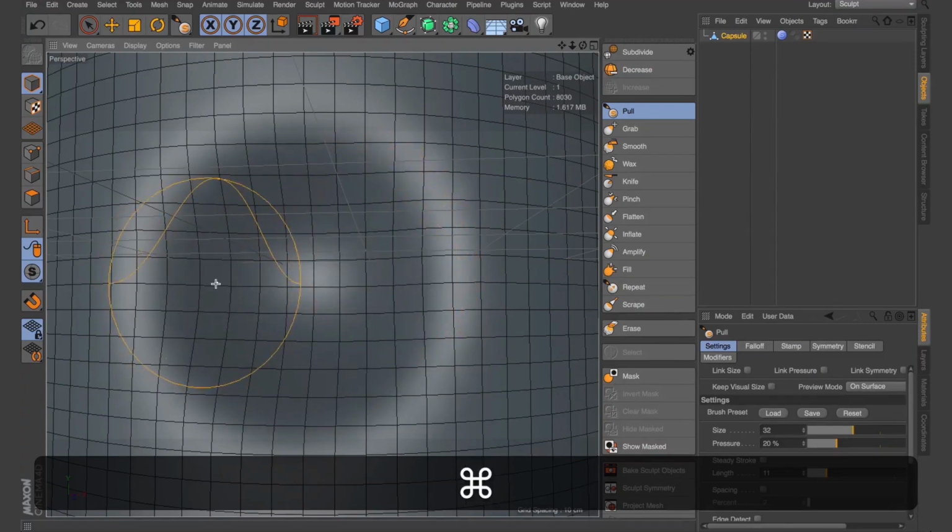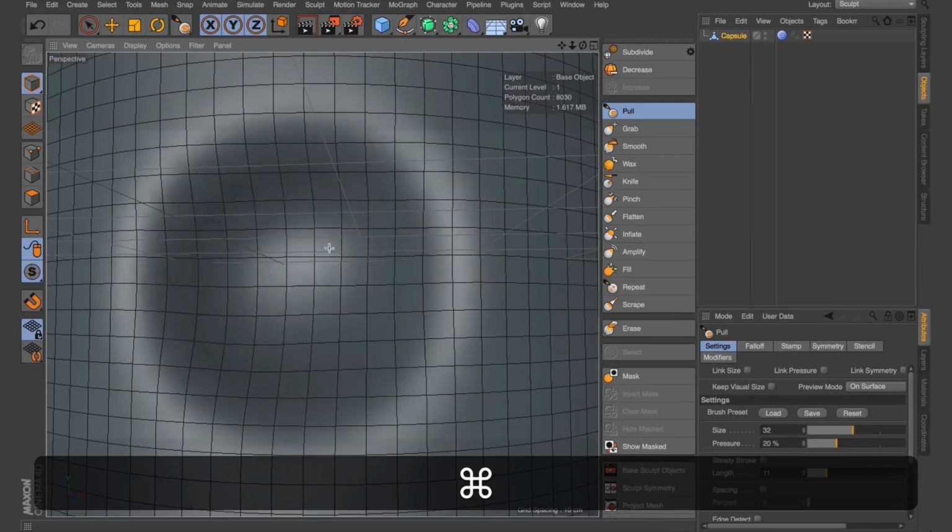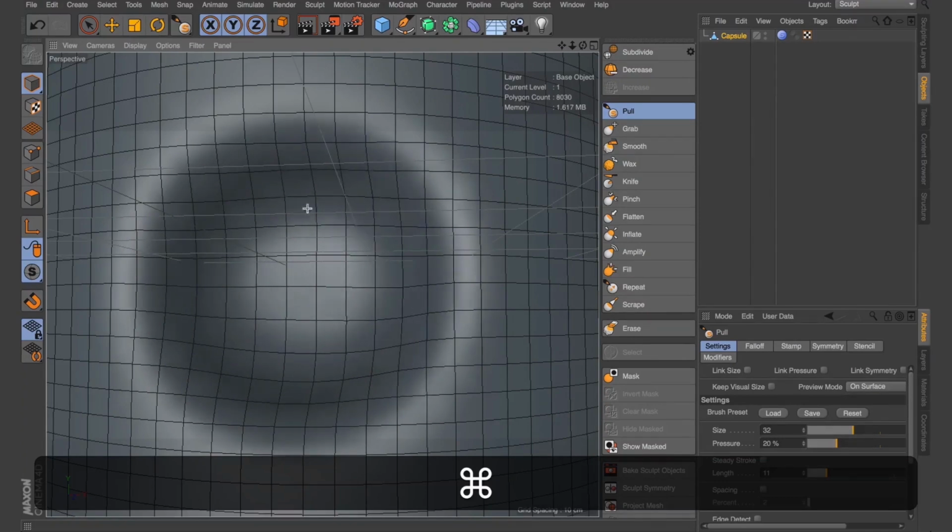Now I'm not using a massive brush or massive amounts of pressure. I'm just slowly working in those spots and tucking in behind our initial shape as well, just to create some nice depth.